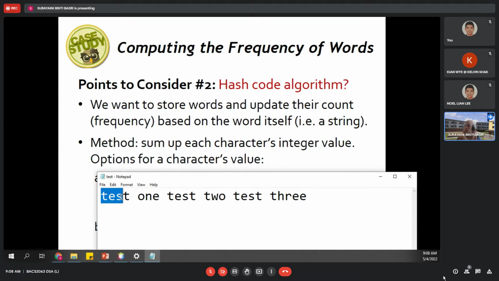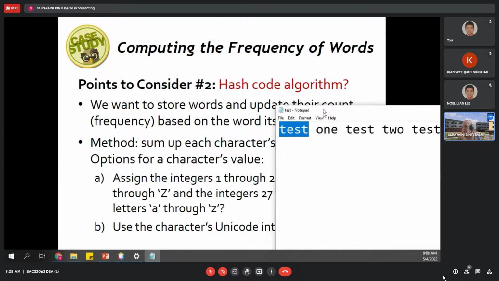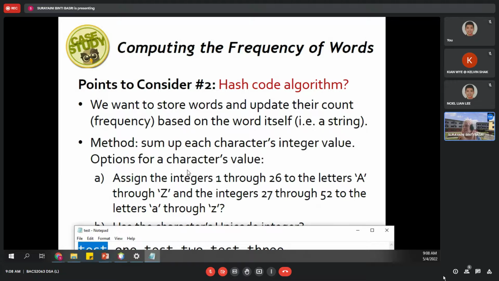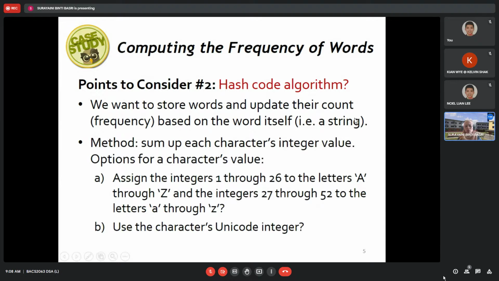So you want to sum this up using the integer values. Because here it says you want to sum up the integer value, right? So where is that integer value coming from? If you see here, this is only a word or an alphabet, a character. There is no integer here. So where do you get that integer so that you can sum up? There are 2 methods to get that integer.